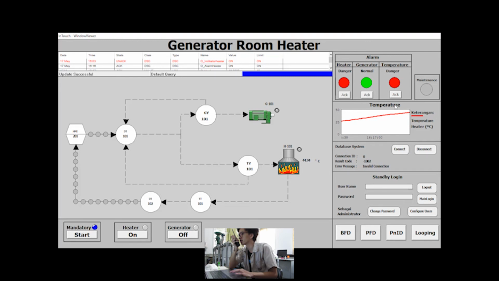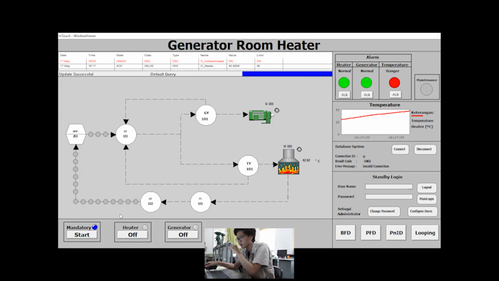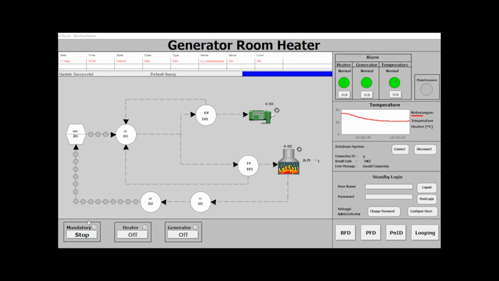Ginanjar, I will turn off the heater. Over. Okay, you can turn off the heater. Over. Okay, now we will try the maintenance switch.